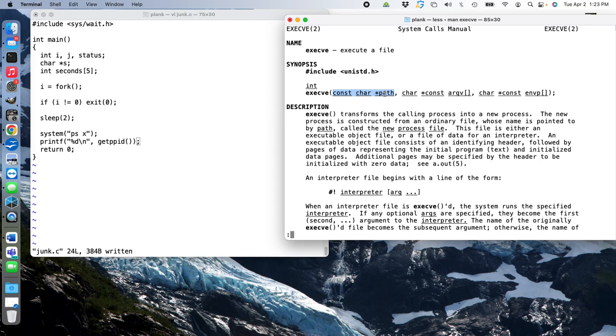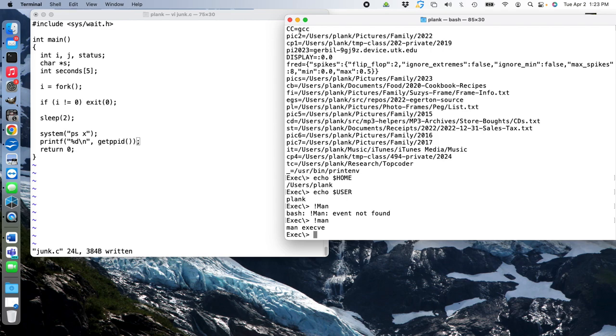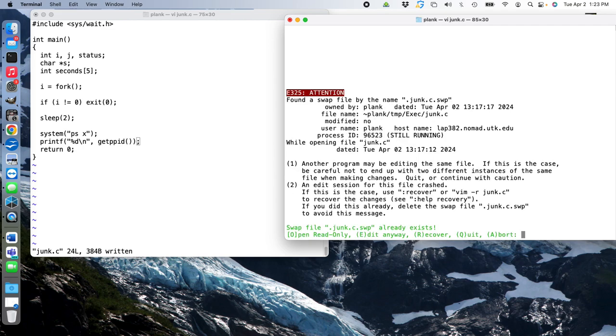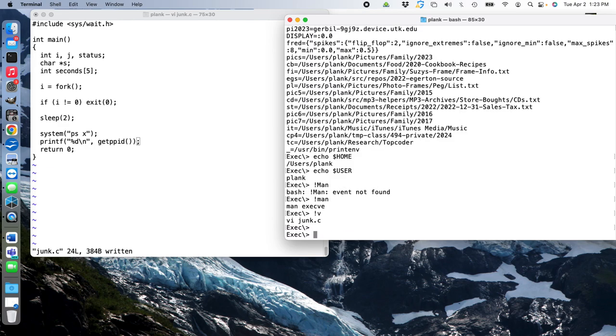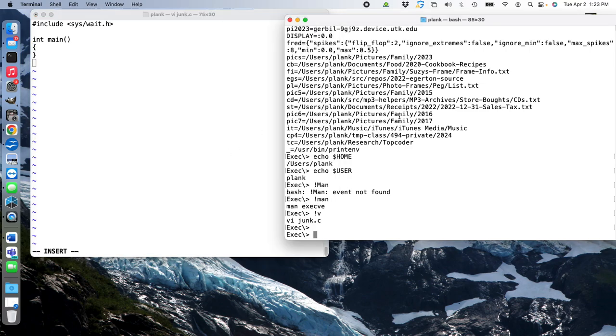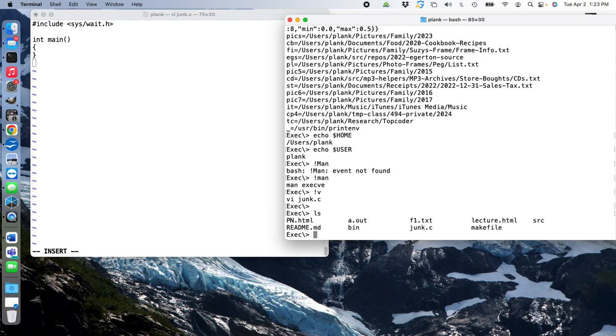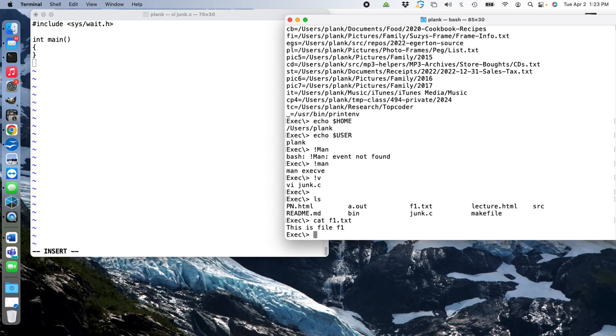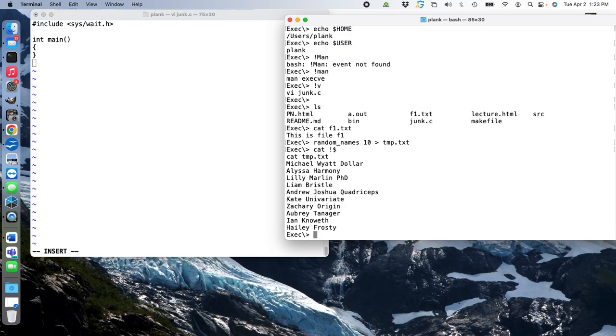So let's first just write an execve that does something. First off, let's get ourselves a file. Maybe I've got one, f1.txt. Well, that's boring. Here, random names 10 into temp.txt. All right, I got 10 random names there.